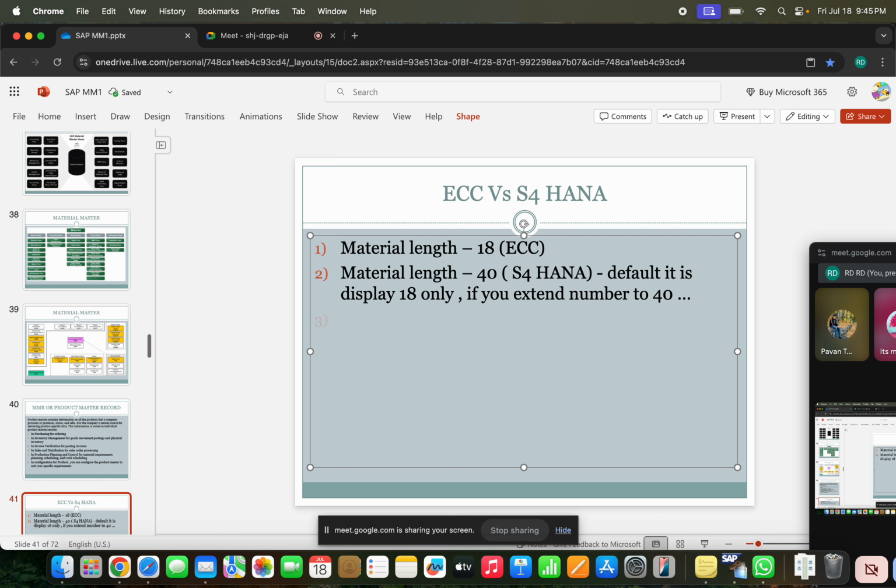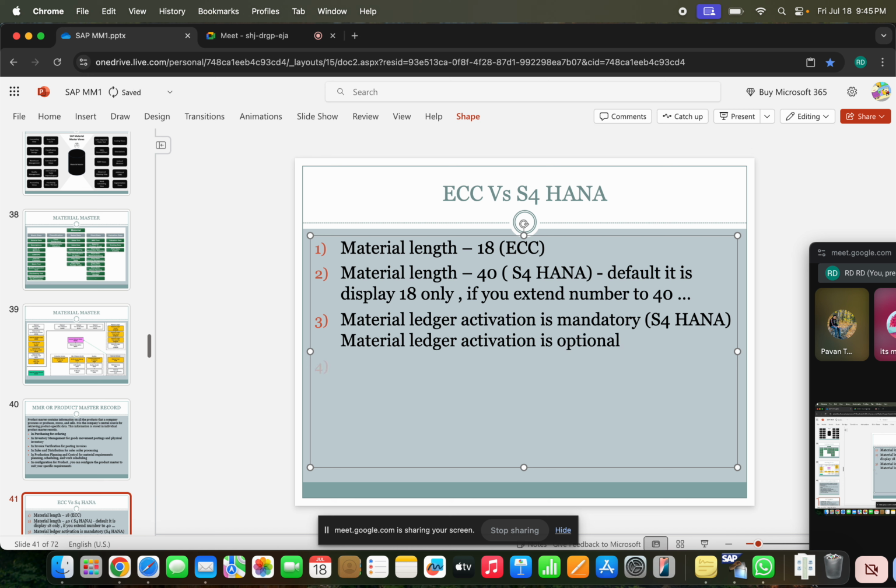What else we have? Material Ledger. For S4 HANA, material ledger activation is mandatory, so automatically it is activated. But in ECC it is optional. Still you can do it, but it is not mandatory. Okay, clear.